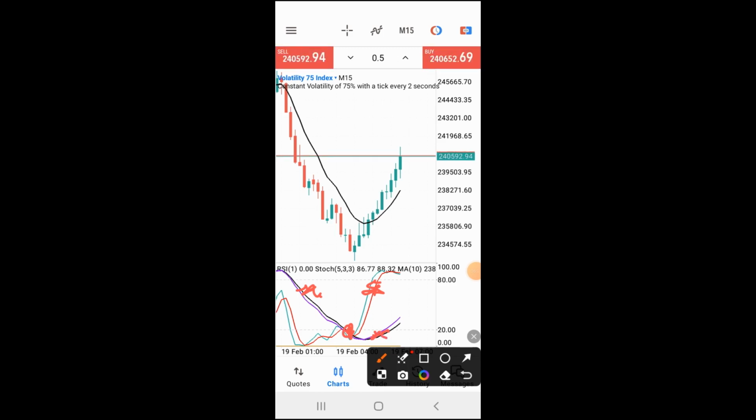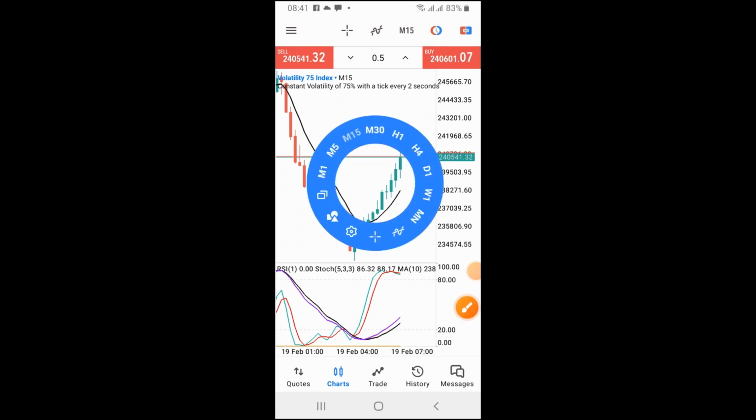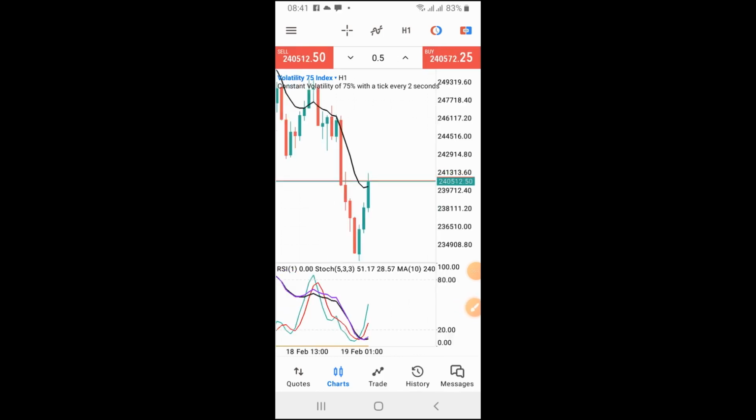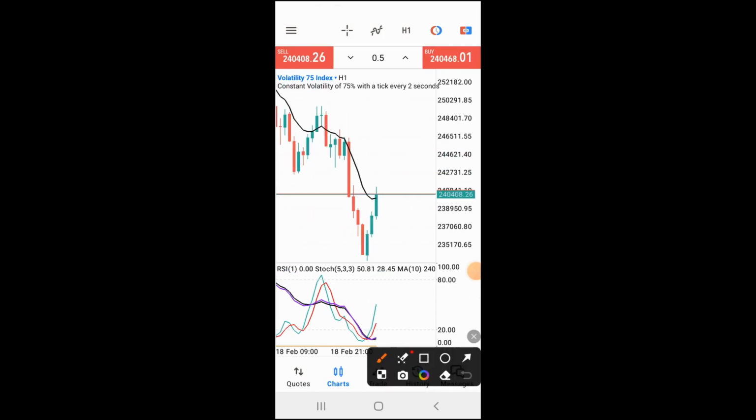As soon as the two moving averages cross each other, and totally the two moving averages and this stochastic oscillator cross each other like this, then the next thing you need to do is go to your 1 hour time frame. Let me look at the 1 hour time frame. Once you spot it this way, guys, this is a confirmed buy signal.